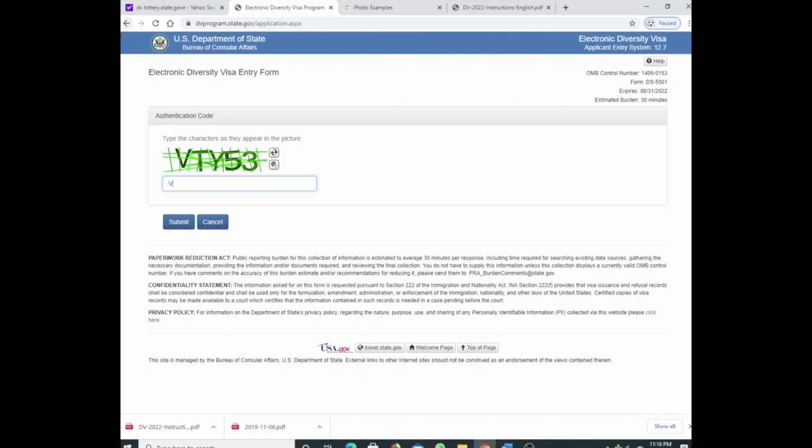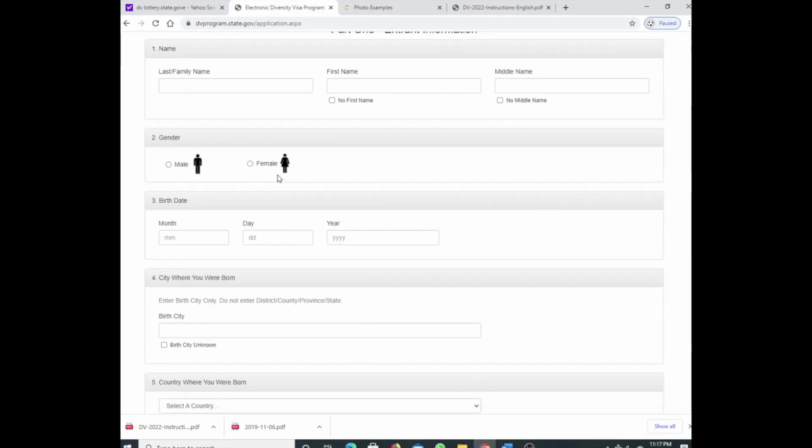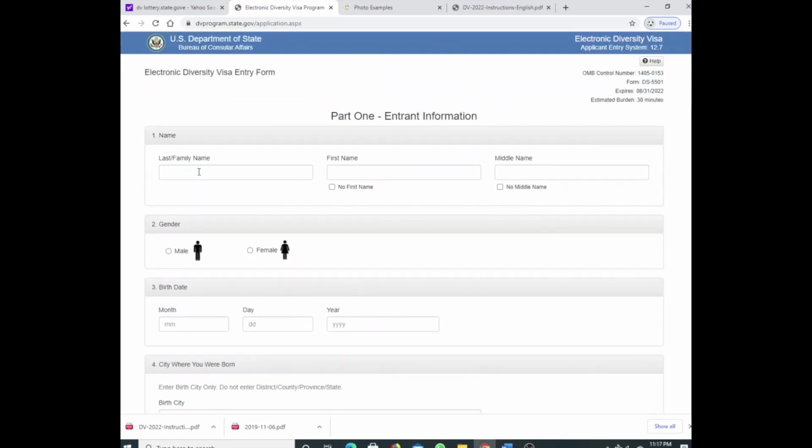I think this is type the characters as they appear, so it's probably case sensitive. Let me just type this, like that, and submit. All right, here I'm ready to apply. What's your name? So I put my last name here. I'm going to use fake information, please.